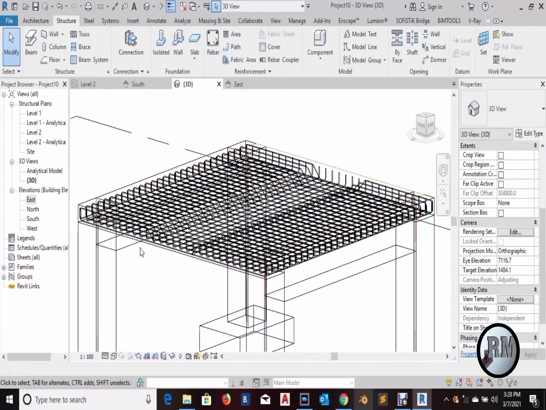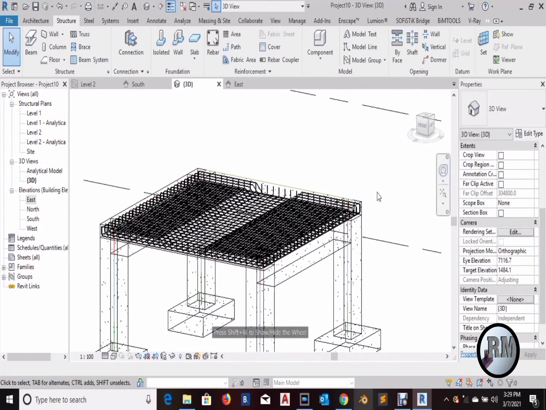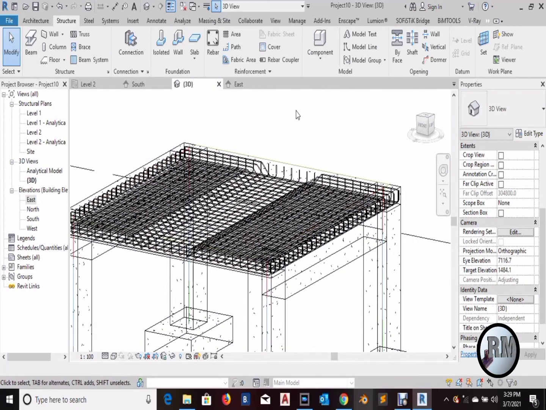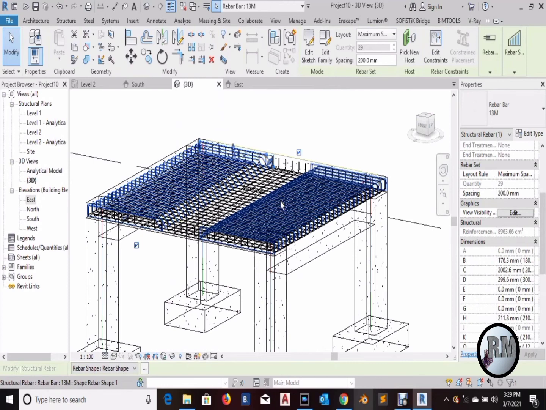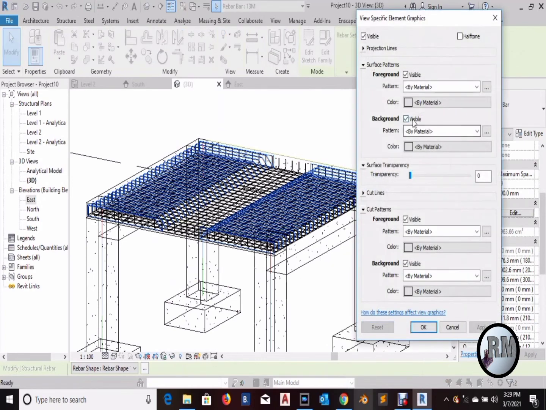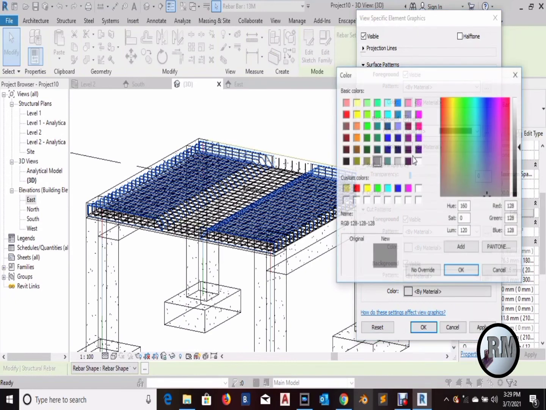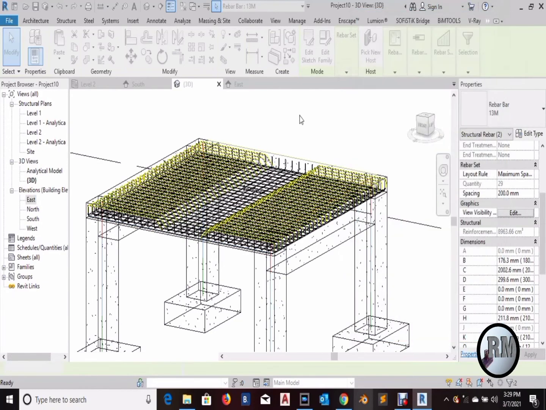Now of course we want to separate these rebars because we can't see them clearly here, so we're just going to separate them by color, and we're just going to select these top rebars, control select, and you're going to right click, go to override graphics in view by element, then go to the background, change this pattern to solid fill, and the color you can just make it yellow. Apply, OK. There you go.